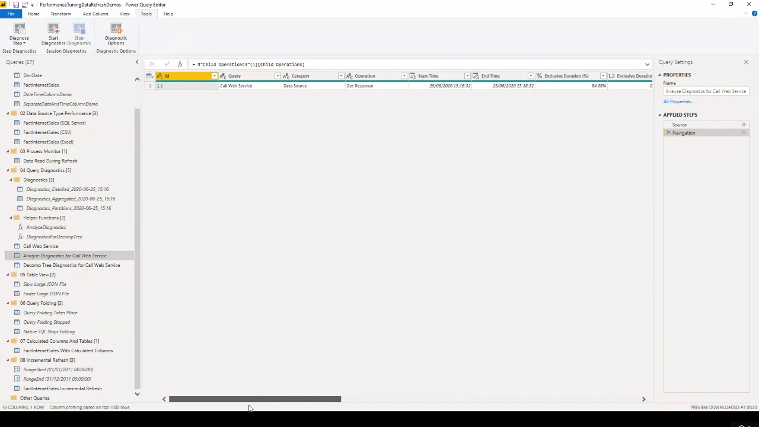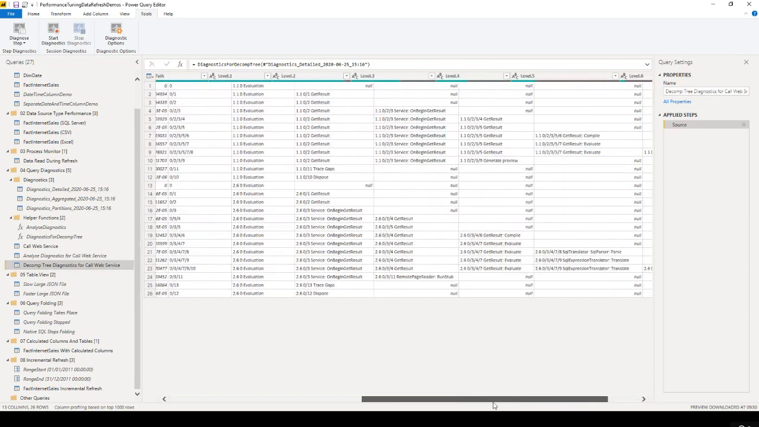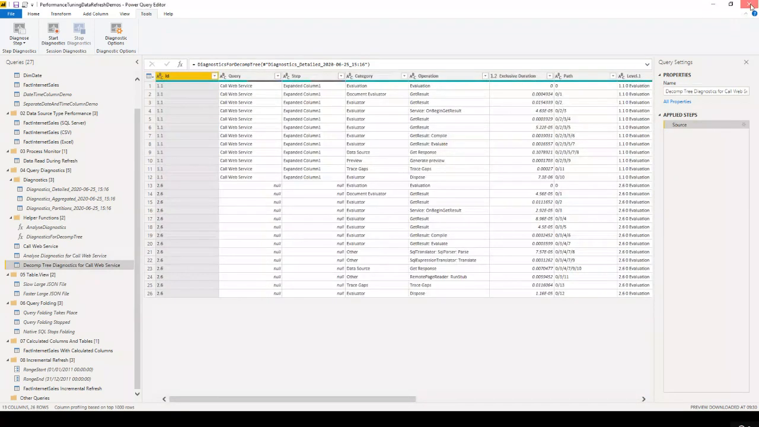And effectively what we've got here is a query that tells you the overall amount of time taken in the Power Query engine in a single row. So exclusive duration here for this particular query was 0.1 seconds. And what I've done is made it easy to aggregate all that up into a single query so that I can see what's going on. I've also got another query here that transforms the data and makes it easy to display in a decomposition tree. And I've got an example of that.